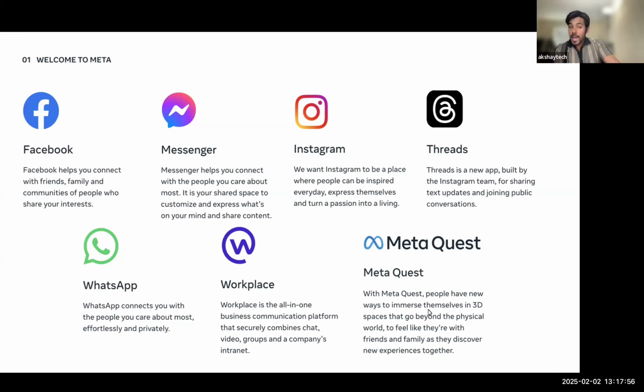There's WhatsApp. Workplace, I think, is something that people are less familiar with, but it's basically Meta's product for Slack. It's primarily meant for business use. Companies and organizations can have it as a place where employees can communicate and share files.